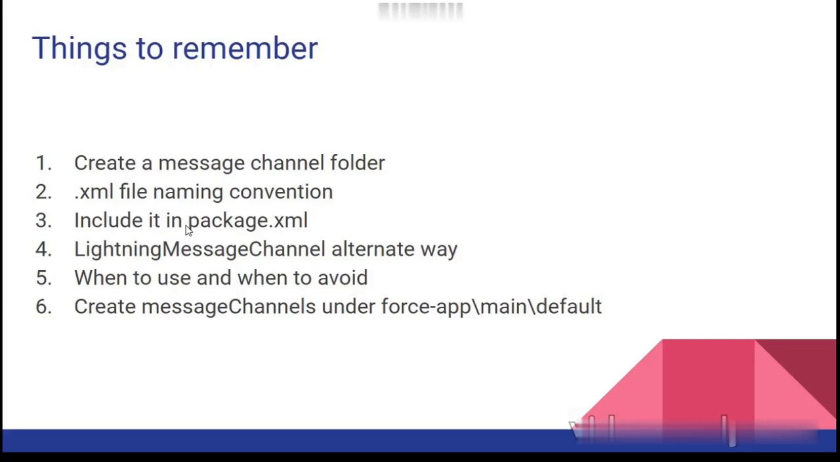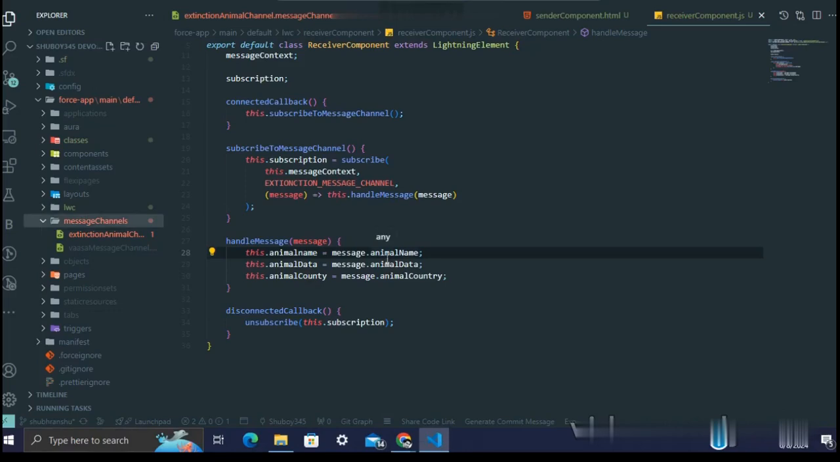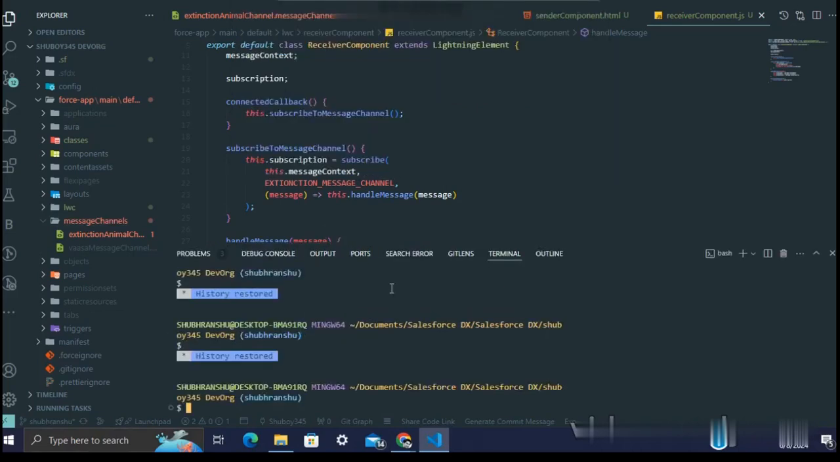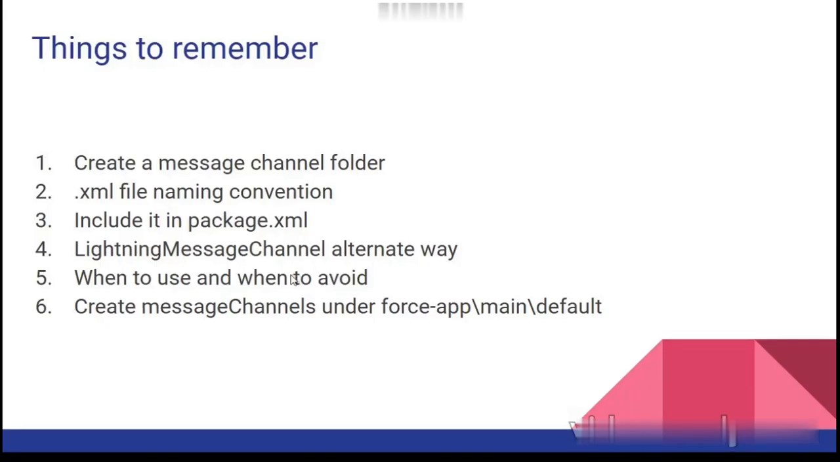Then you have to include it in the package XML. I have already explained this in the Lightning message channel alternate way video. You can get an error while you are deploying it, so there is a way to push it into your Salesforce org. I'll give you that command in the YouTube video description. But you can also directly push from the package XML.